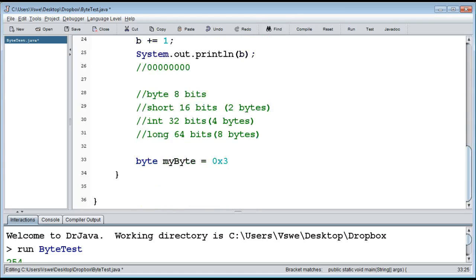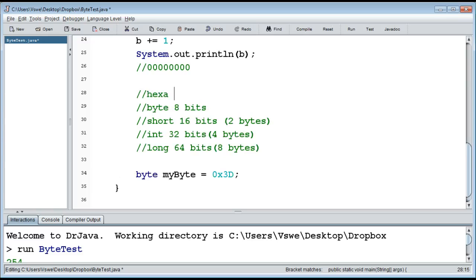So 0x, 3, and d, like so. That's why it messes up the colors here. DrJava hasn't updated, I guess. But there you go. So what does that mean? Well, that's the hexadecimal number 3d. Can we add more here? Not really. Why? Well, think about it. How big are these values? Well, they are 16 each. That means that a hexadecimal digit is 4 bits. So 4 bits and 4 bits, that's 8 bits together, and obviously we can't add another 4 bits here if we want to store it in a byte.